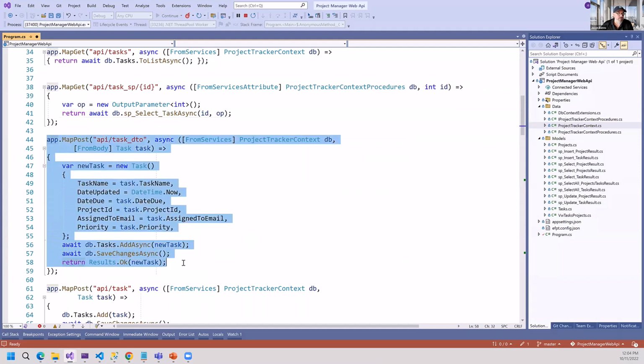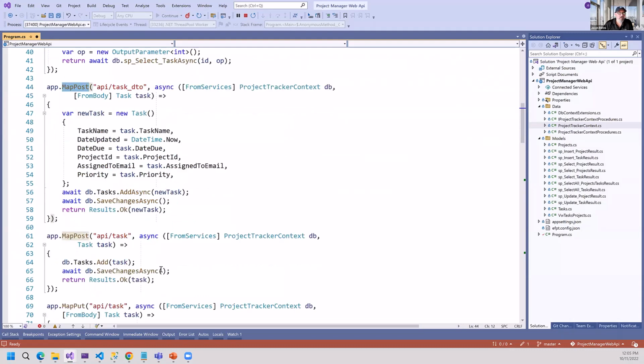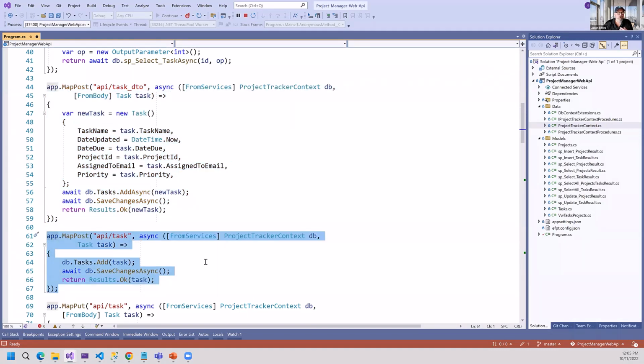At post, actually, I think this is the same thing we did last time. There's a few ways to add new objects. Here's a post, and here's a post. So depending on what fields are coming across in the object that you're passing, you might want to create a DTO, a data transfer object, or just create an instance of the class that you're trying to add. And then you're pulling those items from whatever came in, and then you're applying them to the object, and then you're adding the object.